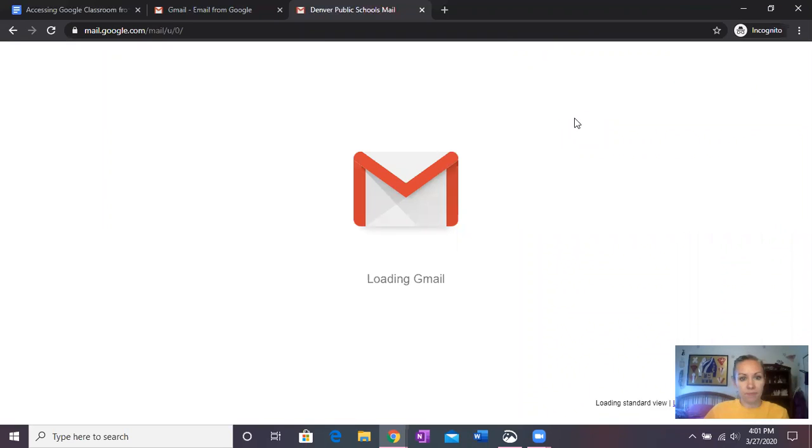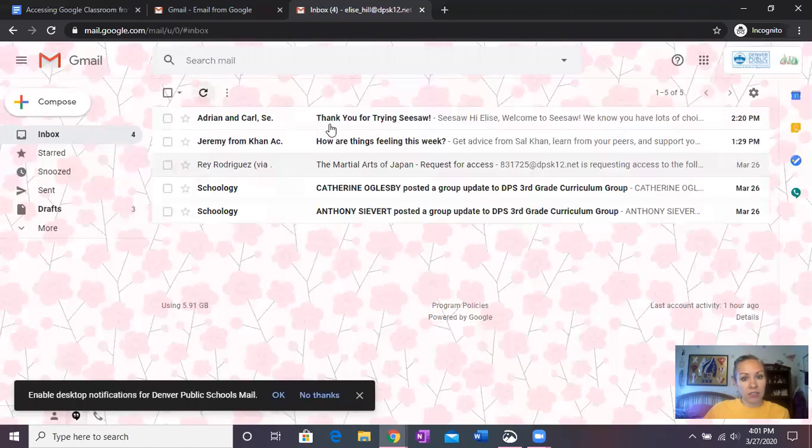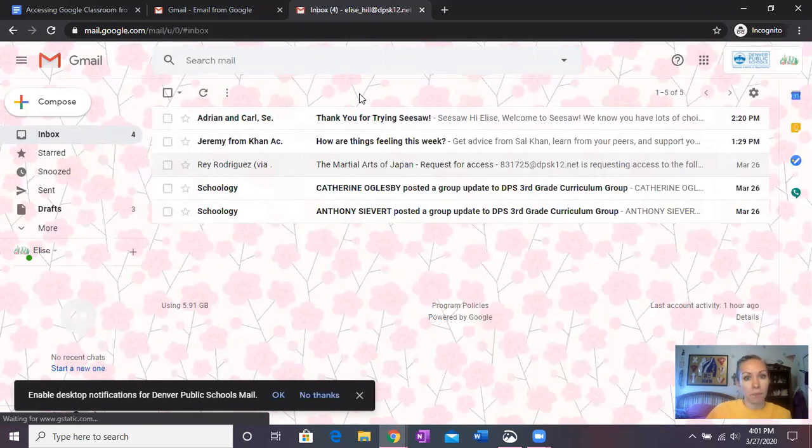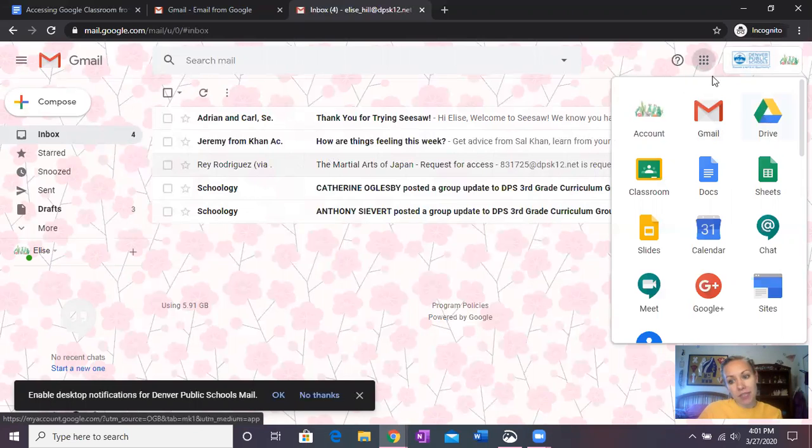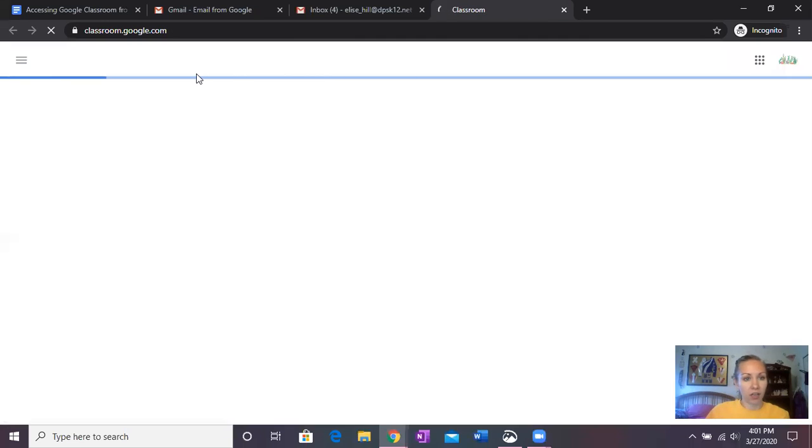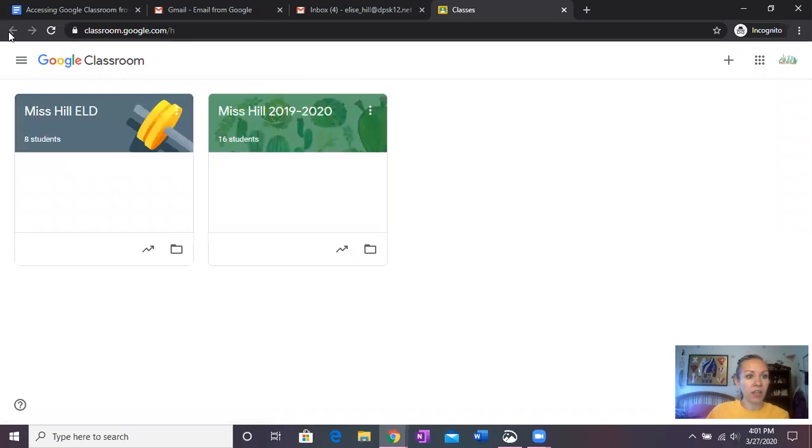It will bring them to a Gmail page that looks like this. There might be emails that pop up from me when I post things to the Google Classroom, but the most important thing is these 9 little dots right here. This is their Google Apps. They need to click on Google Apps, and a bunch of options pop up. The one that we're going to use most throughout online schooling is this Google Classroom. It's a little chalkboard.